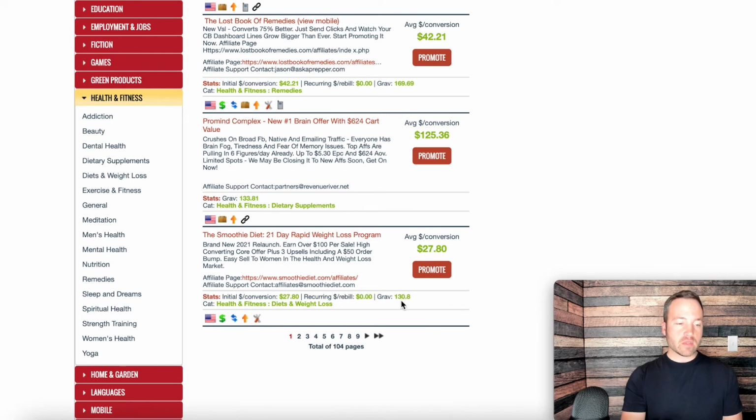Obviously, that top one was like 400 something. This one's down to like 130. Honestly, anything over like 100 is great. You're going to have a lot of activity, a lot of potential to actually sell that product. So this is great. Again, you can go out into these subcategories.